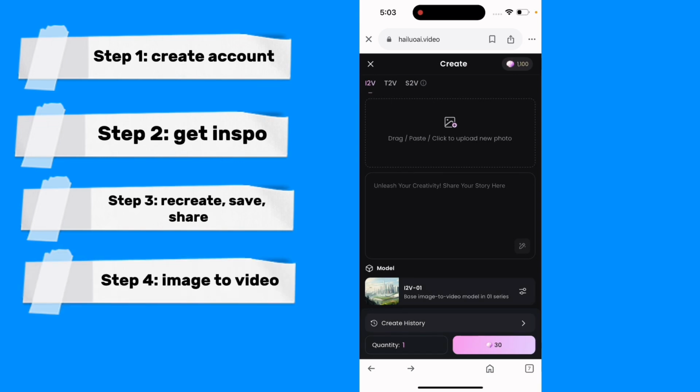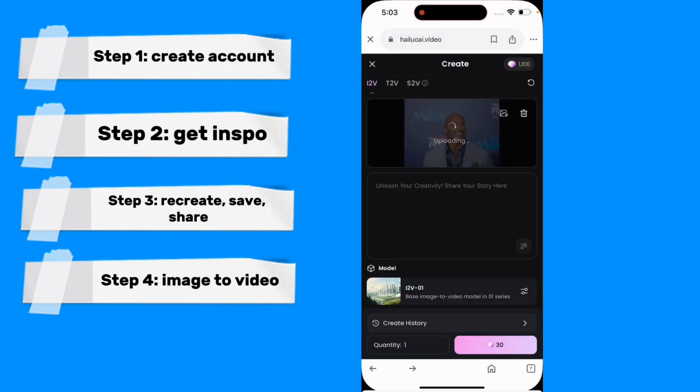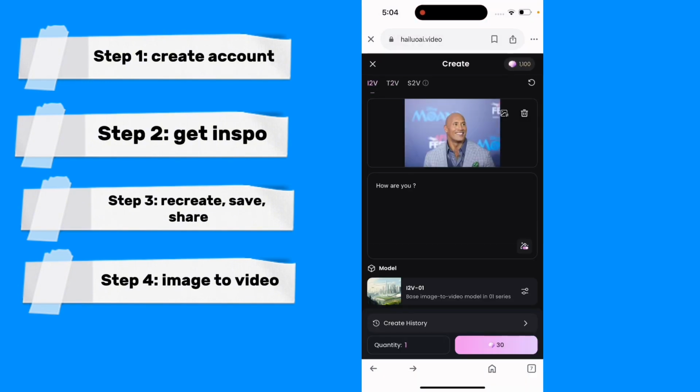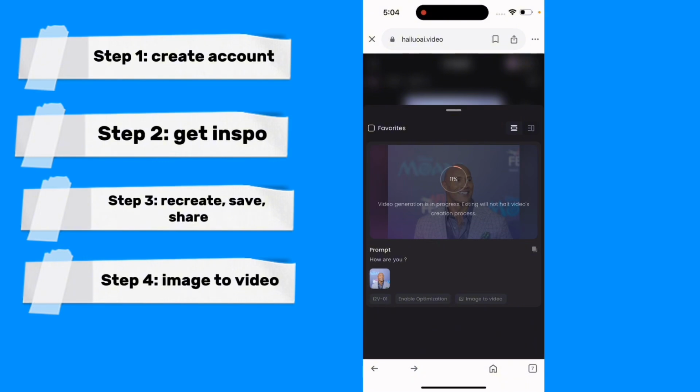Here on I2V-01, you have to upload the image, then you have to give a command. I'm choosing an image from photo. I'm uploading it. Now I'm giving a command. Now click on the option of 30 coins. Now click on create history to see the progress of your video.